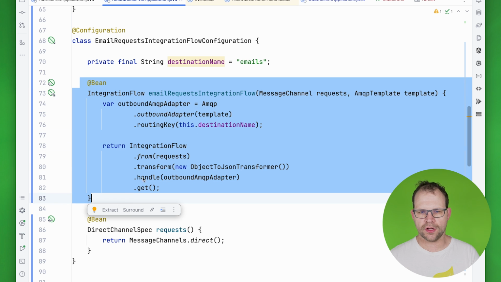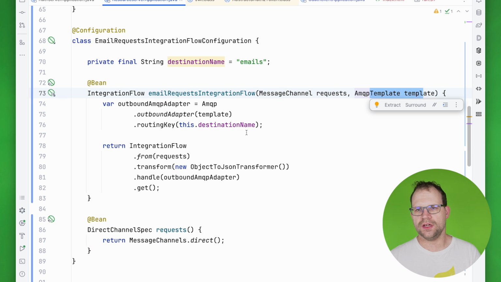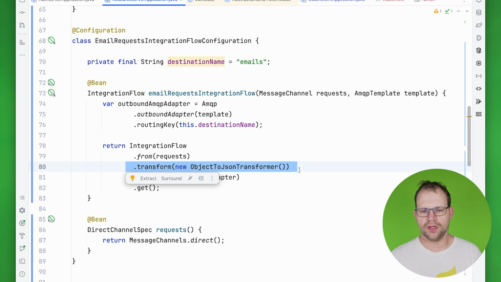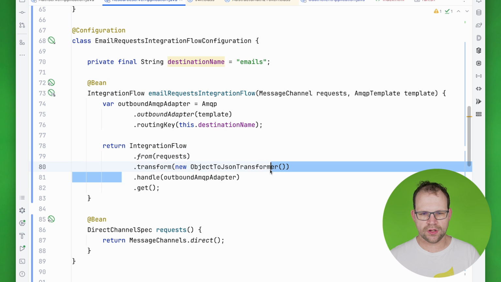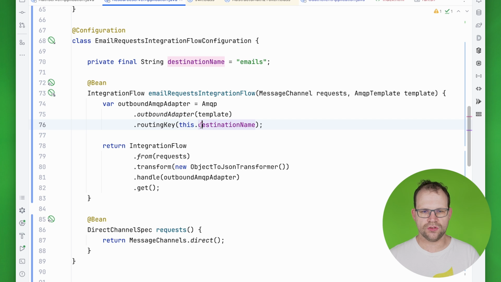Here's the integration flow. We inject the message channel for the requests and an AMQP template, allowing us to easily send messages via the AMQP protocol to RabbitMQ. And the flow is basically a message comes into the channel, it pops out the other side, where this integration flow picks it up. It transforms it from a Java object, remember it's a customer, into JSON. And then the JSON string gets sent out via this outbound adapter to RabbitMQ. And it gets sent to this destination in RabbitMQ called emails. Okay, so that's all we need for the resource server.